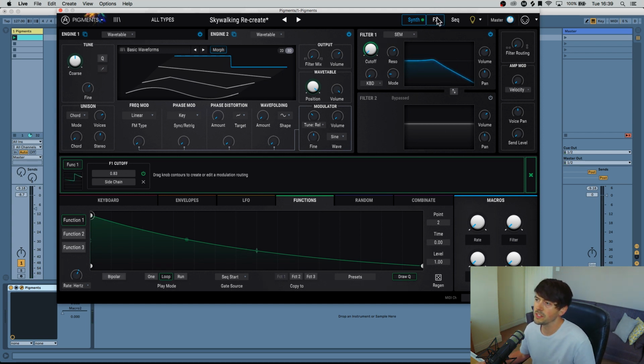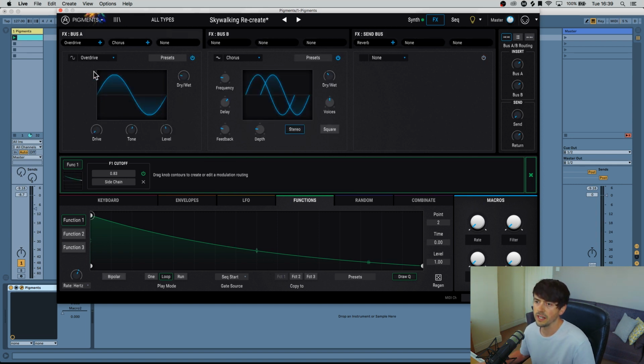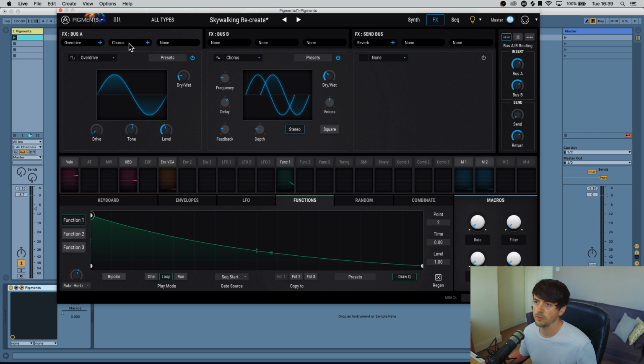But it doesn't stop there. Obviously you've got to add some effects on as well, just to get that thickness. And so what I did here was add a little bit of overdrive. I forgot to turn these off actually. So without these, it sounds like this. So we've just got this overdrive and chorus. That's just to give it a bit more grit and make it a little bit wider as well.